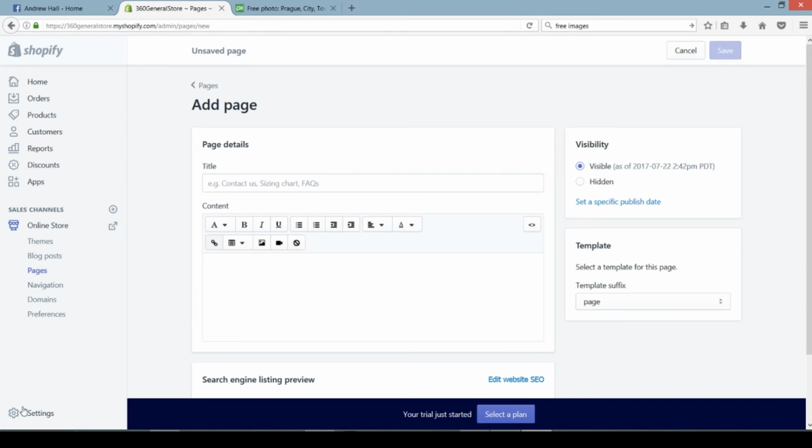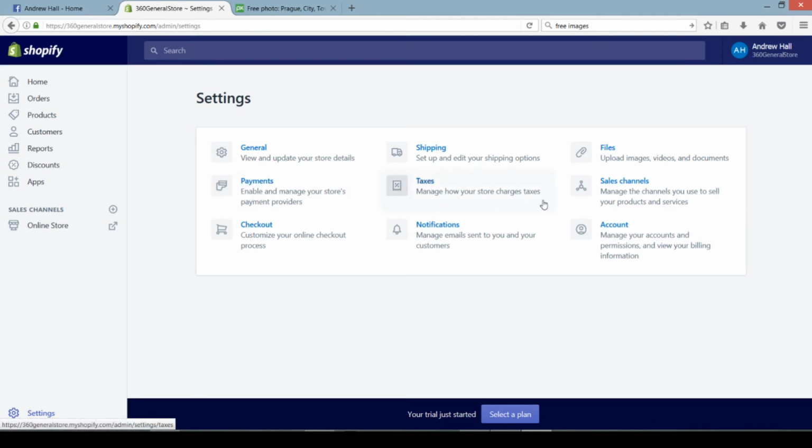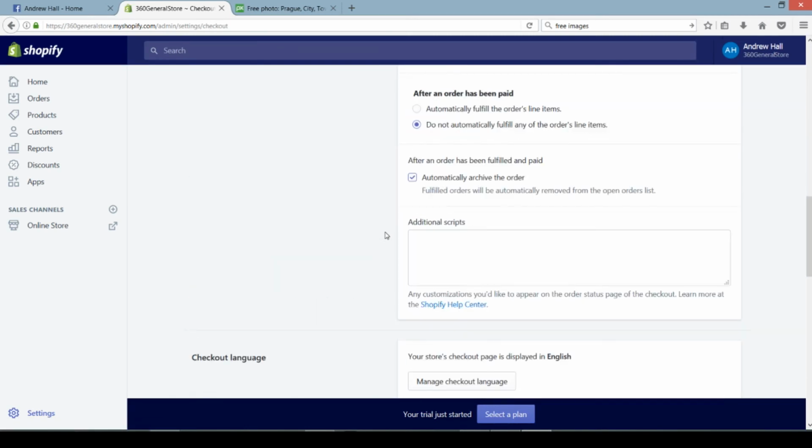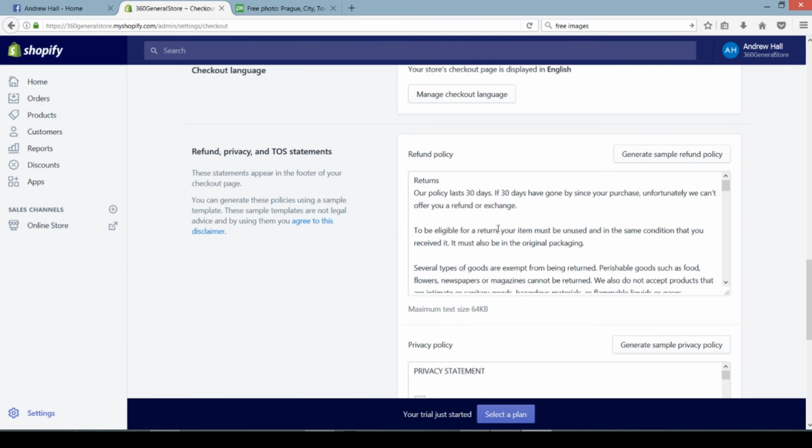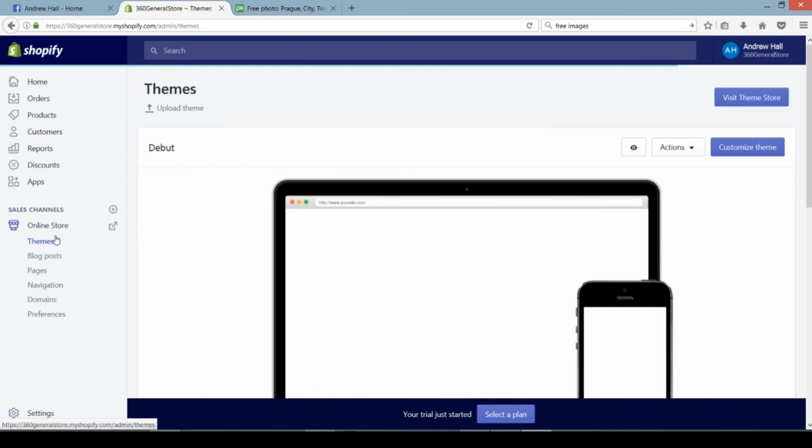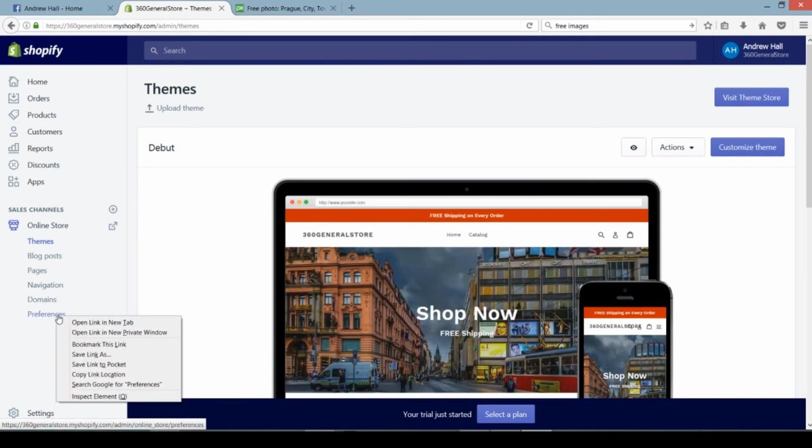I think we're going to add 3 more pages real quick. So this is awesome. So we're going to add the return policy, the privacy policy, and the terms of service. We're going to do all that. We're just going to copy and paste it from here over to our page.